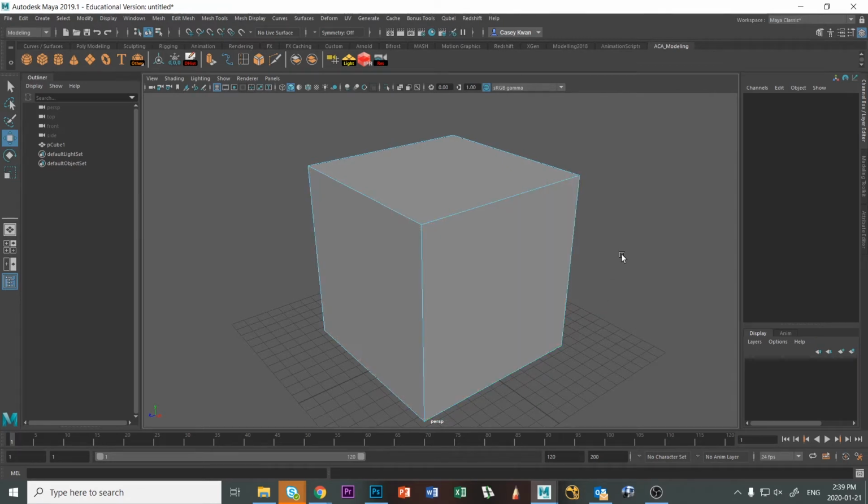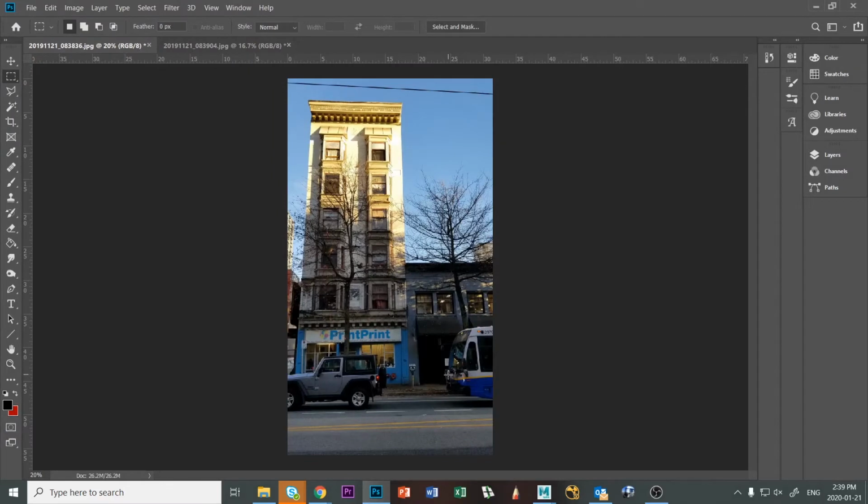Let's actually make something. Let's look at this building. I've got this building in Photoshop. And one of the first things you want to do before you attack building this thing is just take some time to look at your reference and kind of break it down and analyze it.